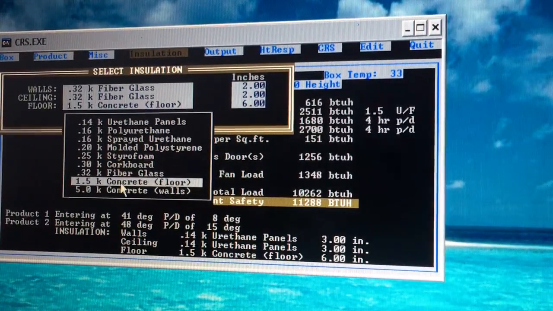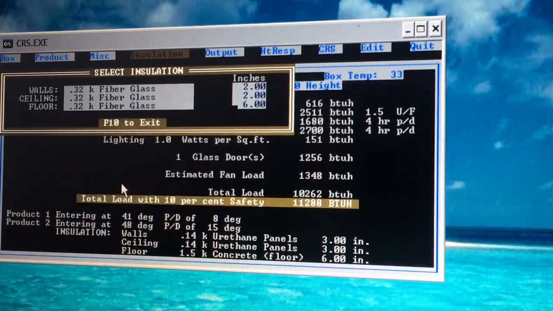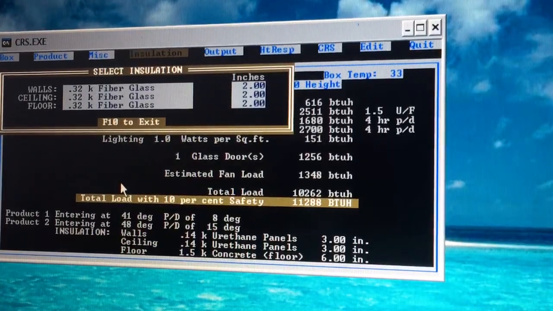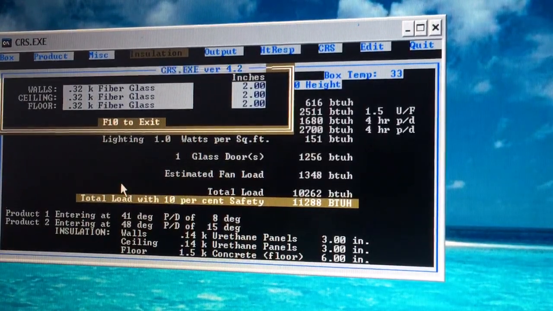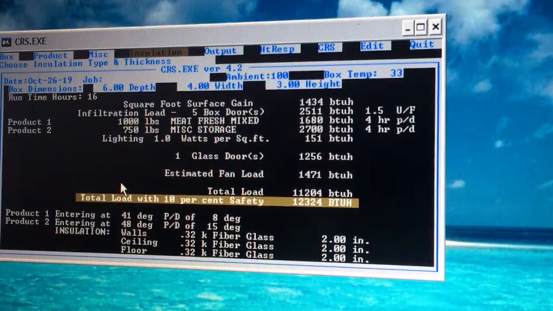No, it's going to be an insulated floor on those, most likely. This one is, because it's a stainless steel cook island with an insulated bottom on it. So you're going to change that to fiberglass, and again with your 2-inch floor. Might only be a 1-inch floor. You got to check on that. So F10 to exit. So 12,000 BTUs.